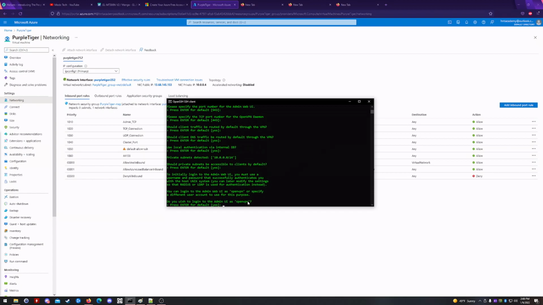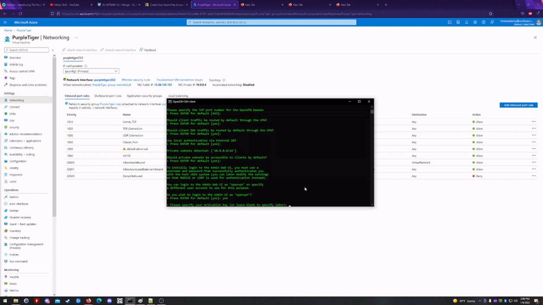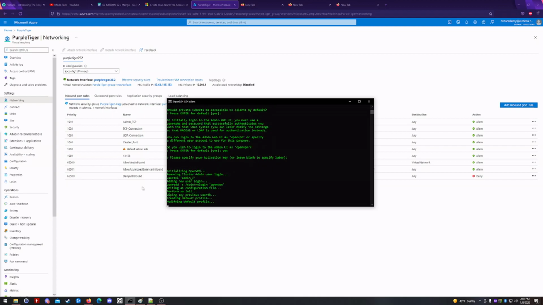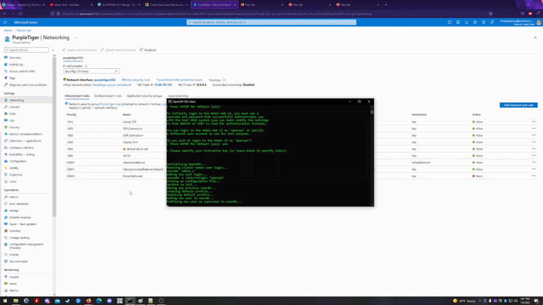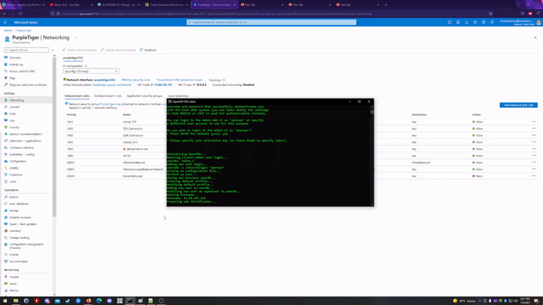Here at this admin UI OpenVPN, you can change this username if you like. I just leave it at OpenVPN. And just leave this part blank. When you press enter, it's going to start initializing the OpenVPN process.